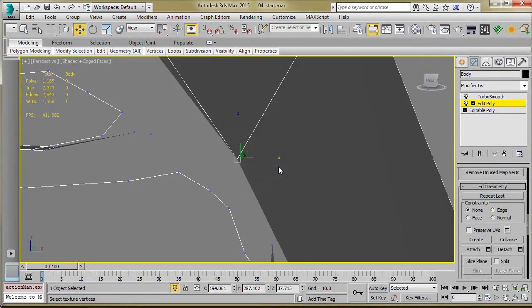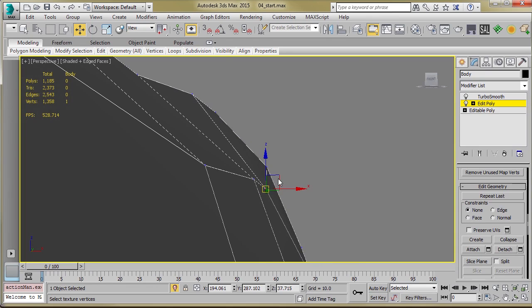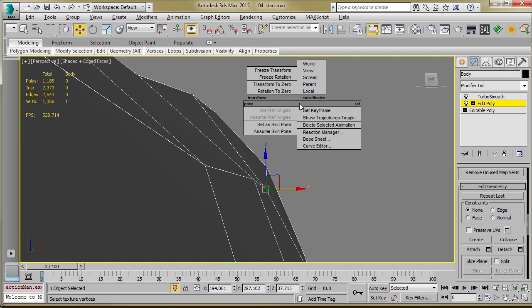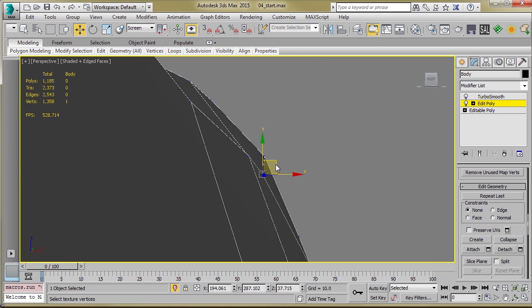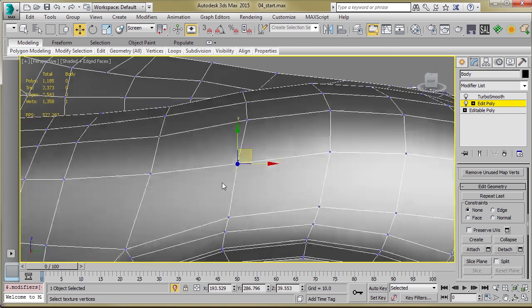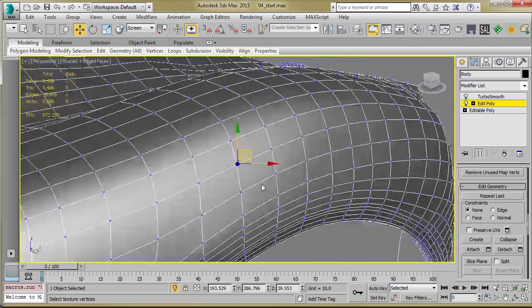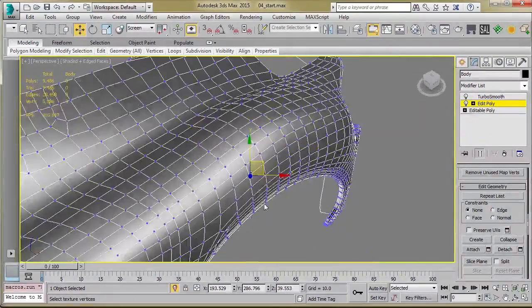Then I'll switch to my perspective view, zoom into that vert. And a cool thing you can do here is if you hold Alt and right click, you'll get an option here to switch between the different gizmo options. And if I go screen, now I'm moving this in screen space, and I can slowly reposition that up and out until I feel like it's leveled out. Turn on my turbo smooth, and you can see that that fixed it.